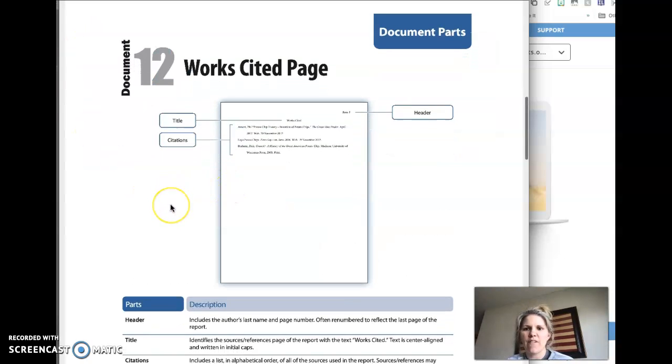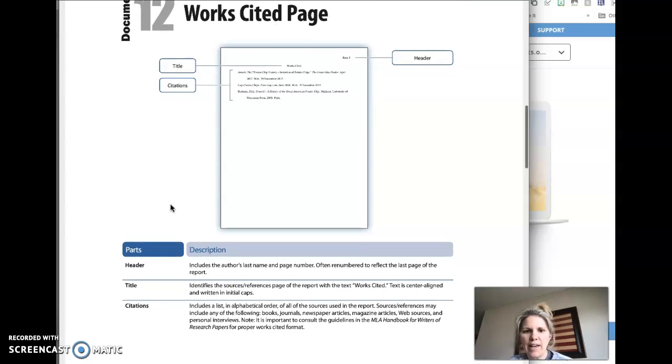So here's just kind of a very brief sample one, and for the most part, they're pretty simple. They just have three parts. Our header, so in your header, you're going to have the author's last name and a page number, that just reflects what page it is in your paper. Then you're going to have a title. Notice also that that is centered, so your title is always going to be works cited. And then you have your list of citations.